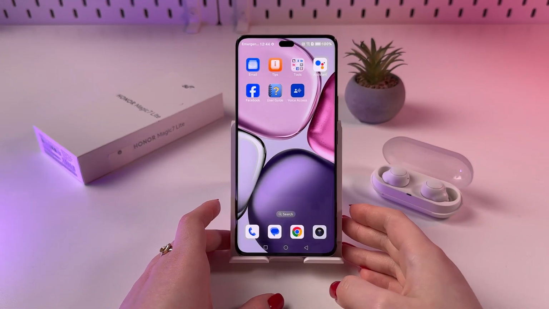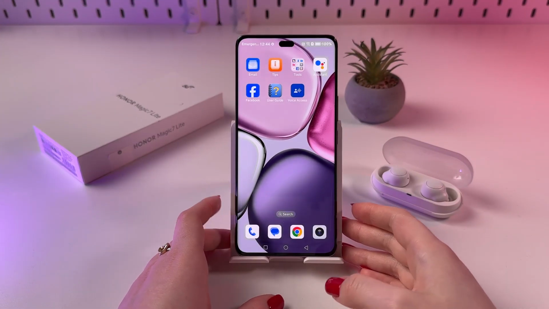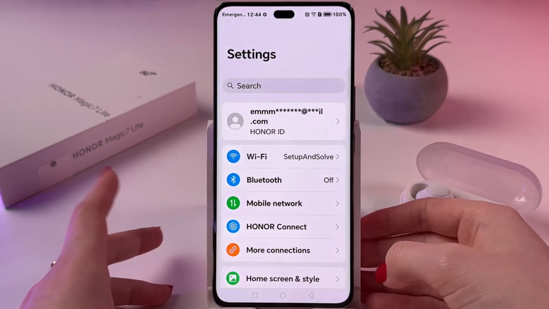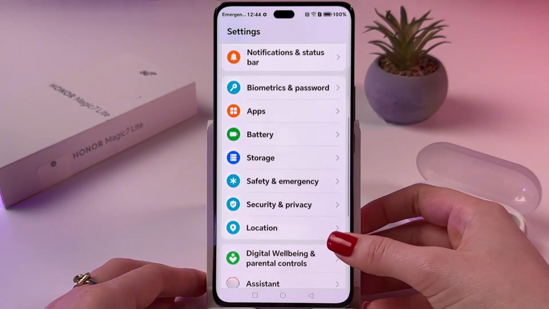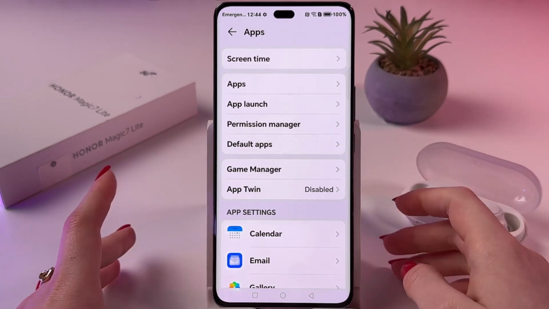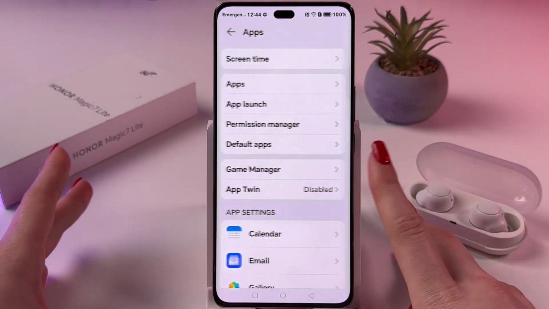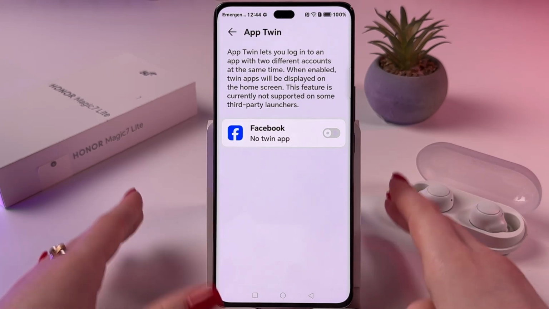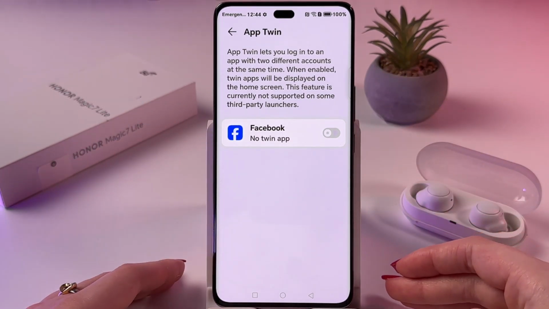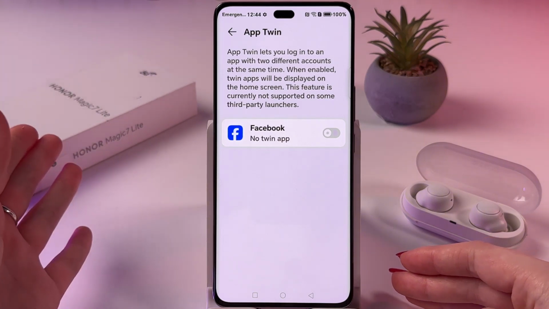Hi, to clone apps on our Magic 7 Lite, all you have to do is find and open your Settings app, and in Settings, scroll a bit and choose Apps tab. So from this menu, choose App Twin, and after that, you'll see a list of apps which you can clone, and in my case, it is just Facebook app.